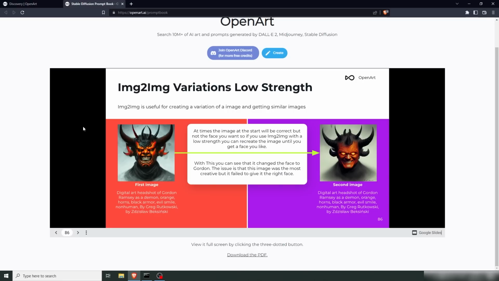They say here that at times the image at the start will be correct, but not the face you want. So if you use the image with a low strength, you can recreate the image until you get the face you like. Yeah, I have a full tutorial on this as well, but the basic concept is you have a strength value between 0 and 1. If you put that to 0, nothing will change. If you put that to 1, everything will change.